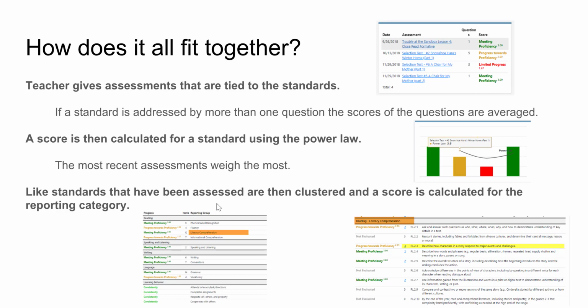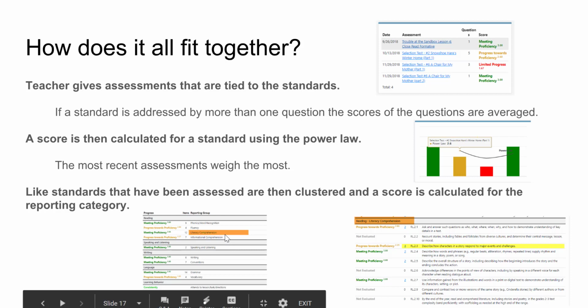All right, like standards that have been assessed are then clustered, and a score is calculated at the reporting category level. So in this particular situation, we have literacy comprehension. We take a look over here. Here's literacy comprehension. Here are all of the standards that are in literacy comprehension. All of these fall under the umbrella. They're all of your RL standards. And you can see that for RL3 right here, this student has been assessed 4 times. So that speaks back to this. And the student only currently has 5 scores for this standard. So we are using 5 scores. We are rounding them. We're adding all 5 of those scores. We're rounding them, and we're finding the proficiency level for this specific standard.